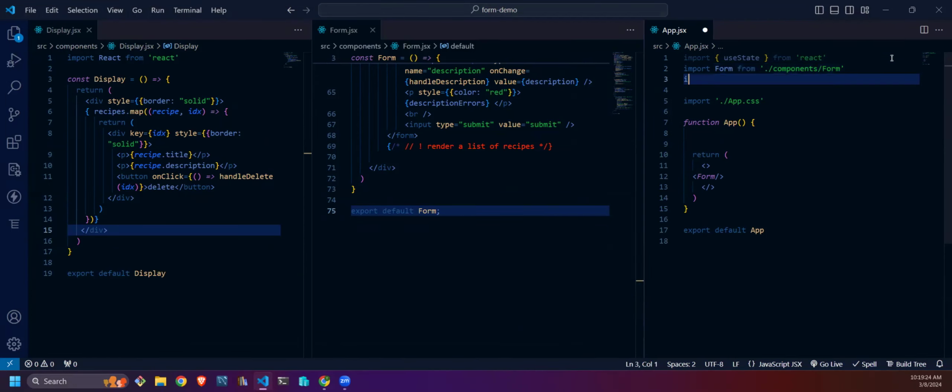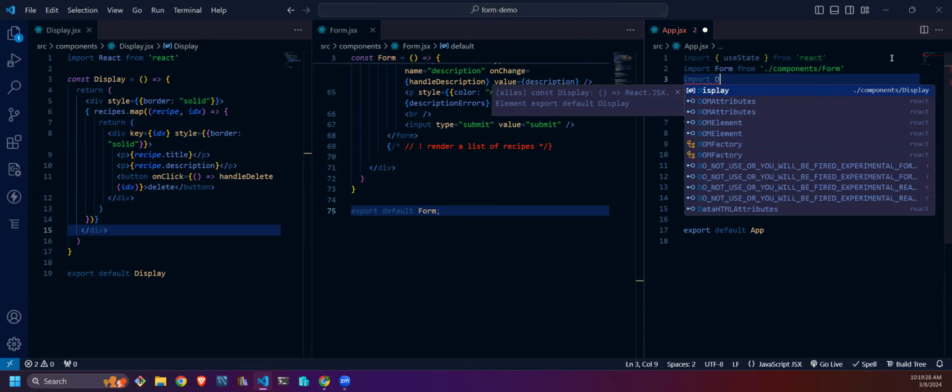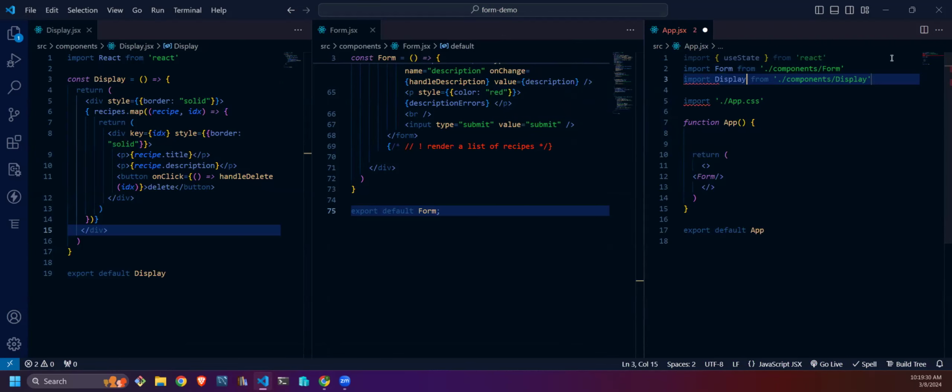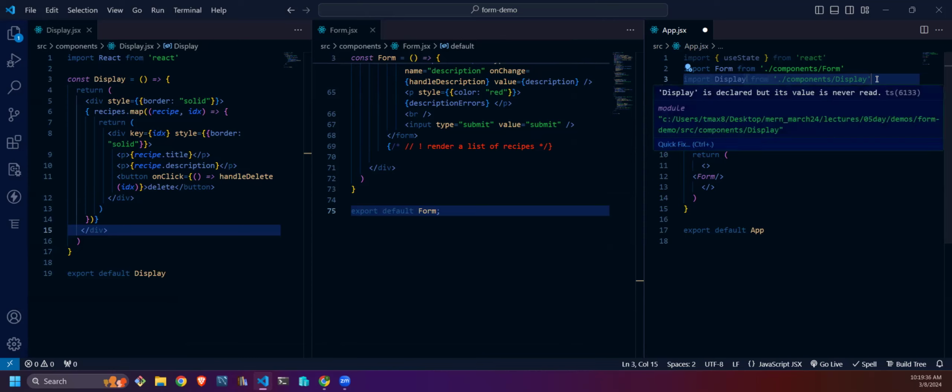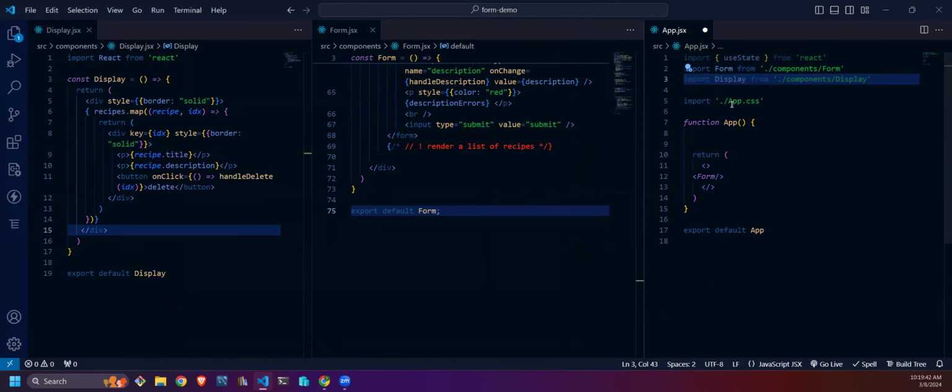So, import. If it knows where it is, you can just start typing the component you want to import, hit tab, and it will automatically import from the right place. When components are nested, Visual Studio Code sometimes has a hard time finding them. So you may have to just type it out and then do the strategy I showed you before, where you start with a slash and then find it. Okay, does that make sense? Any questions about that?